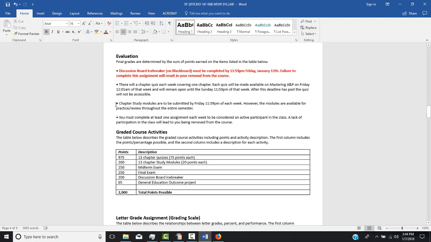The study modules will be available all throughout the semester, but the weekly assignments are due by Friday nights of each week at 11:59. So let's say that we are in, say, Chapter 10, and you want to go back and review the study module for Chapter 1. You'll be able to do that because the modules are available all throughout the whole semester. But the assignments for each module are due by Fridays of each week. As the last bullet point I already mentioned, you must complete at least one assignment each week to be considered active. If I see that you are missing week after week after week, then you'll probably get to the point where I'm going to take you out of the class.